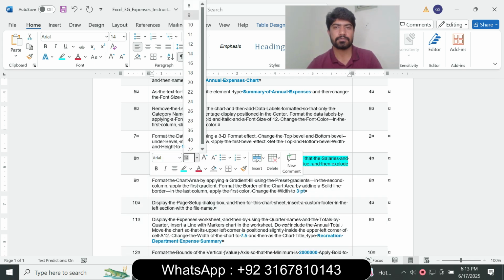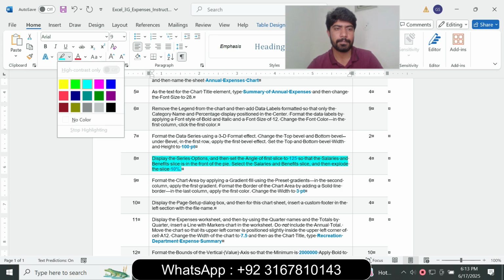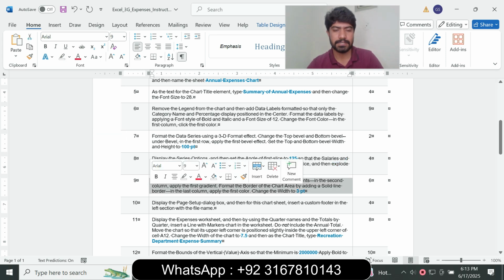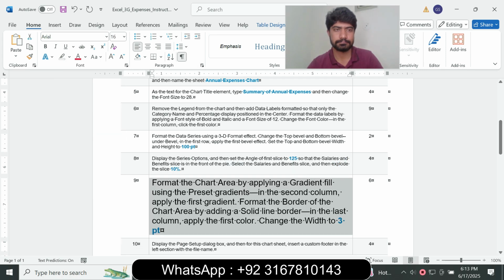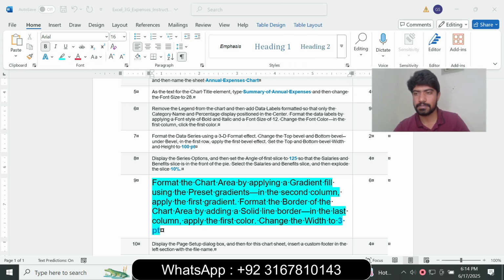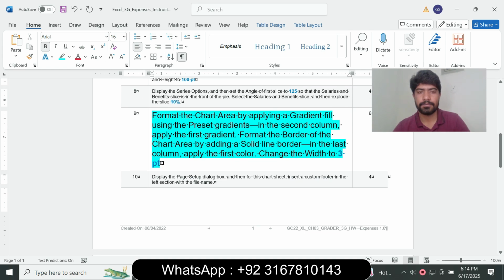We move to question number 9. So question number 9 is: format the chart area by applying the gradient fill using the preset gradient in the second column. Apply the first gradient and format the border of the chart area by adding the solid line border in the last column. Apply the first color and change the width to 3 pt.